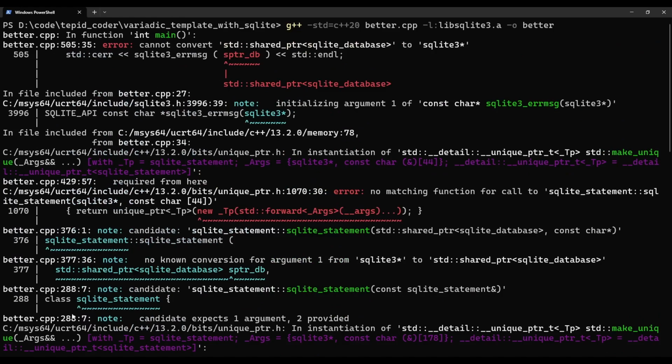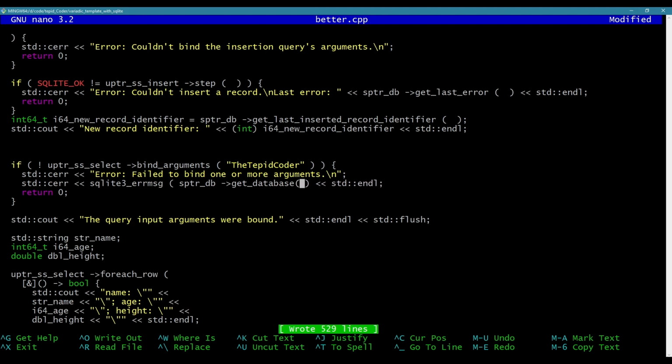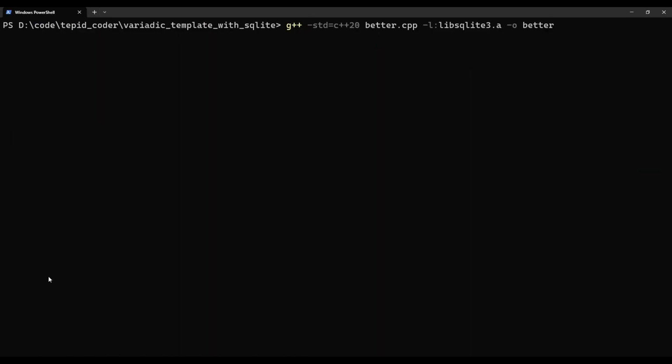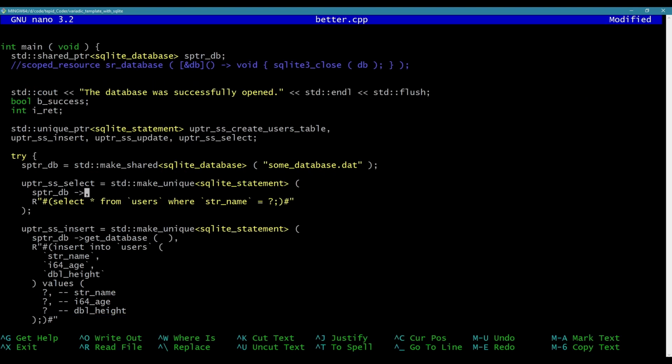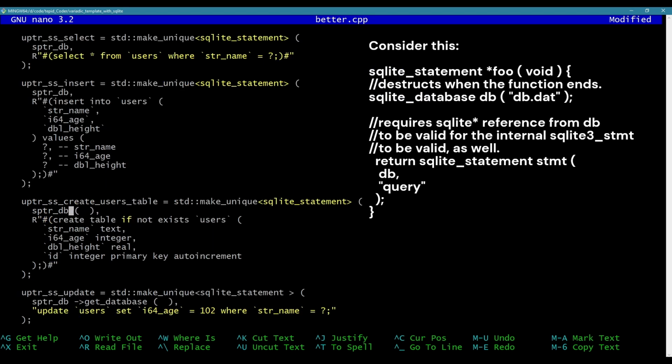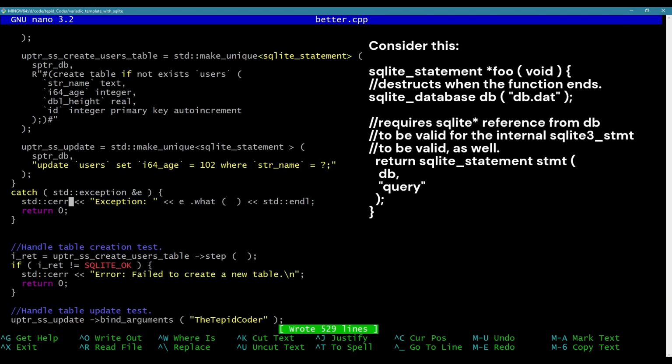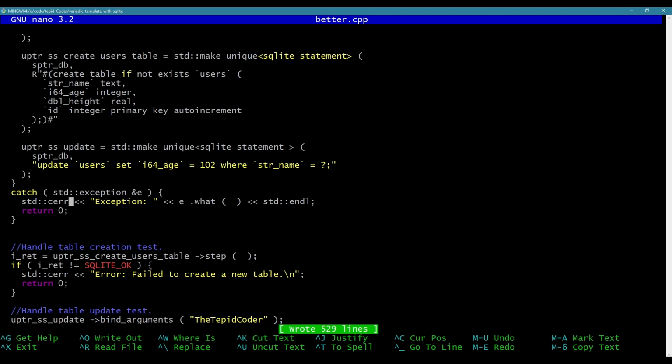505 again. It needs the actual database handles. It's going to be database. This is why a statically typed language is nice. Instantiation of unique pointer, make unique, whatever. 429 required from here. So let's try 429. Over here I'm just actually passing the shared pointer now, which is better. If I open the database and then create a statement and return the statement and let the database go out of scope, then the database has been invalidated by hitting the destructor. And the SQLite statement then would also be invalid because it's referring to a database handle which has been invalidated. But in this case, it's using a shared pointer to it, so the statement is keeping the database alive. So that's fun.